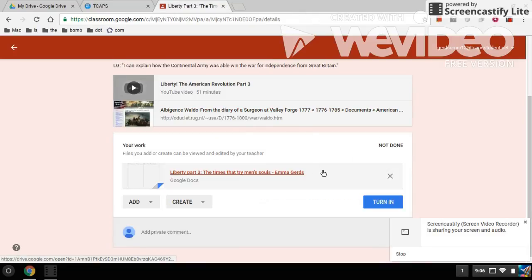So if I have, and that's all I need to turn in, all I need to do is hit this turn in button. But quite often what happens is I need to turn in something else, or I need to turn in a link to a YouTube video or to something else in my Google Drive, something that the teacher didn't already put in the assignment that I need to turn in. And that's really simple by just going to Add.